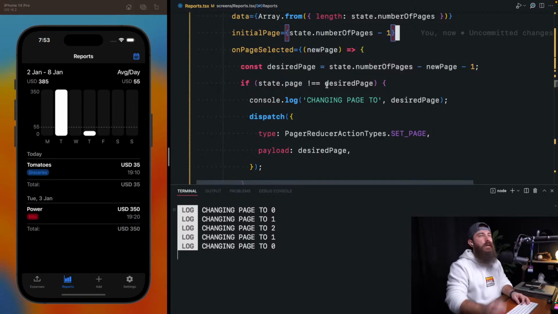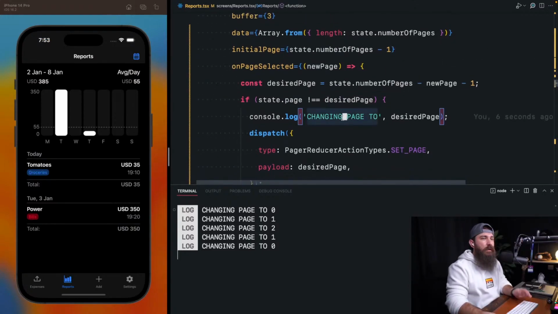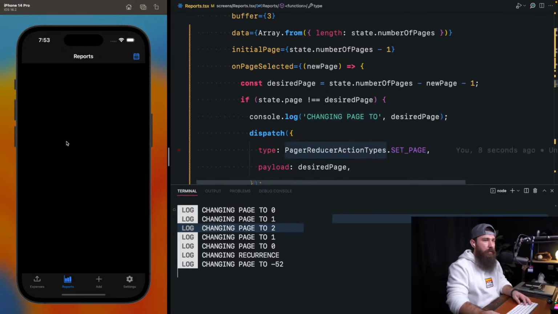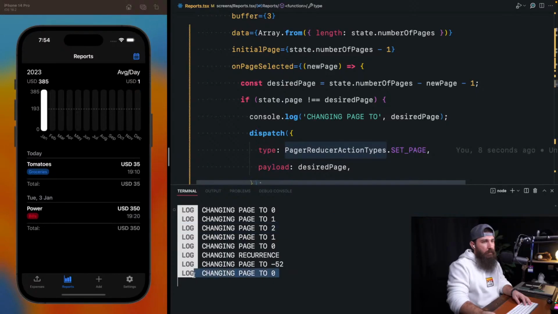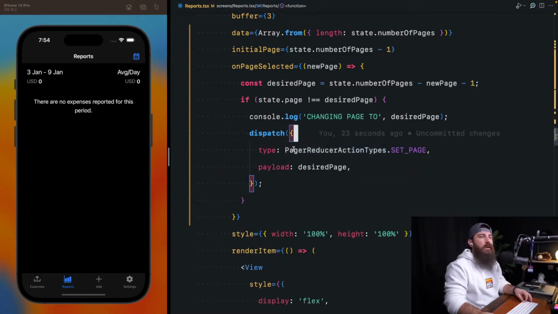No, oh, wait a minute. The infill. No, it can't be that. Oh, it doesn't matter. We are on page 0 now. Going to the yearly one. We are on page 0 again. Okay, going back to the weekly one. There we go. Changing page to 52. And changing recurrence happened.